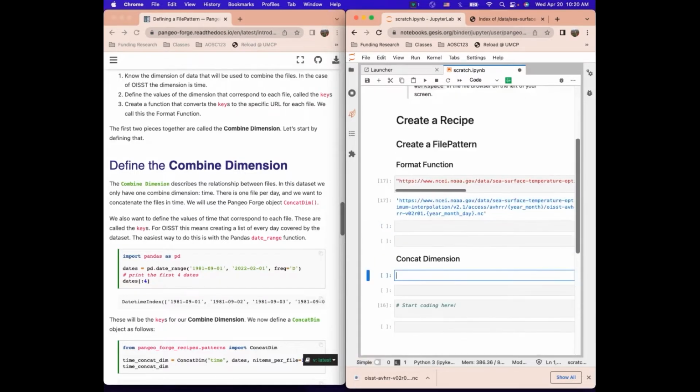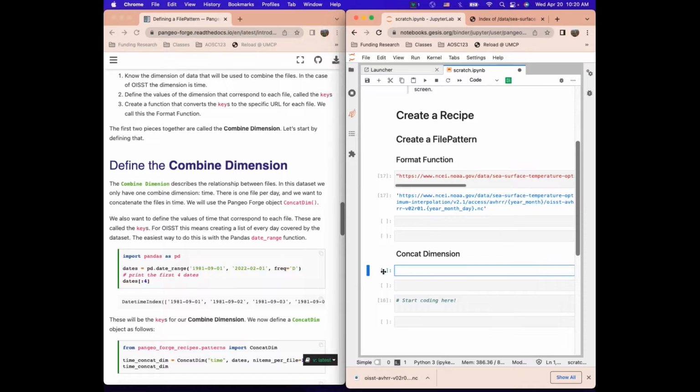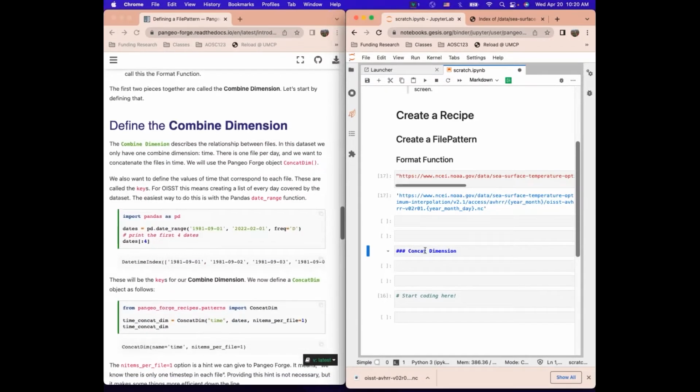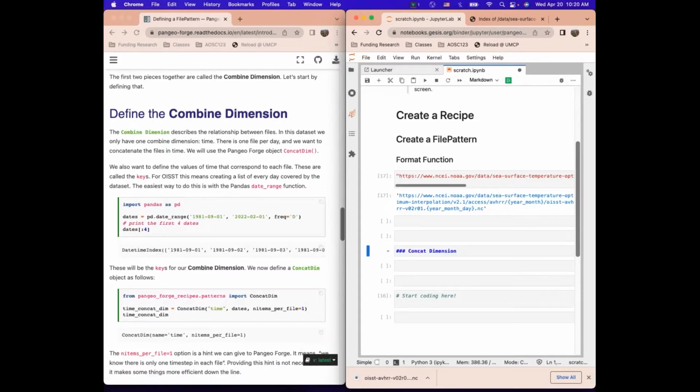The concat dimension is going to define how we want all those files to live in relation to each other. So we're going to tell Zarr that we want each of the days to sit on top of each other, stacked up in a big pile, and that information about how we want the files to stack is the concat dimension, or the combined dimension, which in this case we're going to use concat.